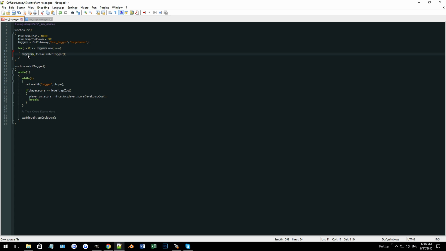So we'll have trigger 0 come in, and it will call the watch trigger function, and then i will get incremented by 1, so i equals 1, and trigger 1, the second trigger, will now call watch trigger. And then it will realize, since we had two triggers, i is now equal to triggers.size, so it's going to break out of the loop. It's not going to continue anymore. So that's the for loop section of this, and now our triggers will actually call watch trigger.